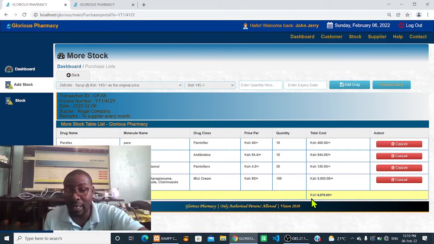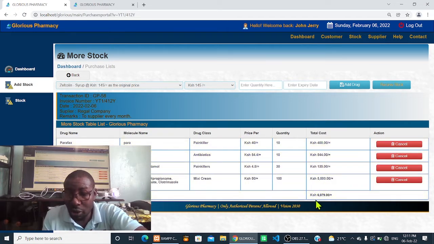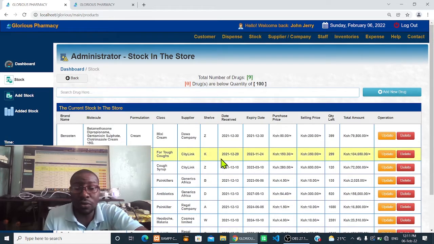Now down here, you'll be able to see the amount that's supposed to be given to that supplier. Now we have 4 items that need to be supplied to our company. We have the drug class, the drug name, the molecule name, and everything is there, and the price, how you agreed, everything is there. So the total amount that's supposed to be given is 6,079.